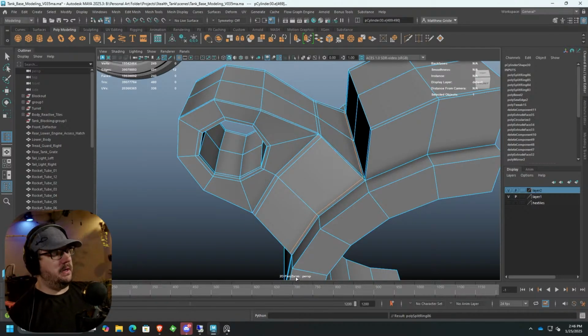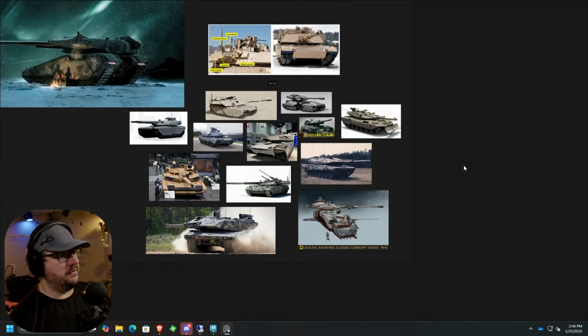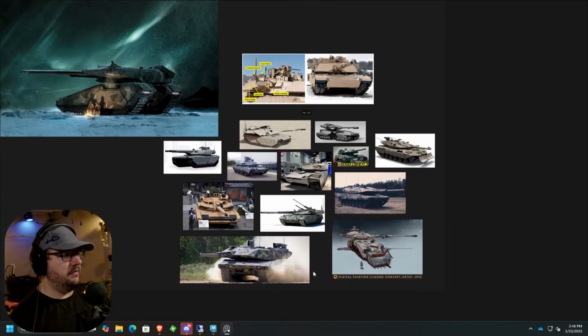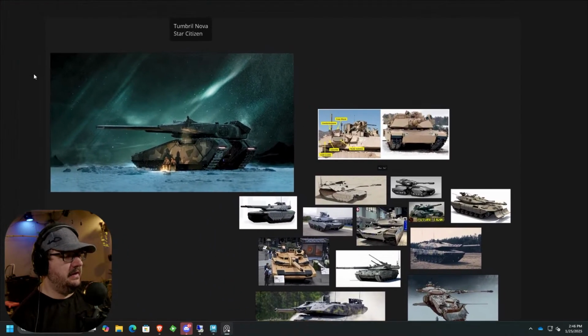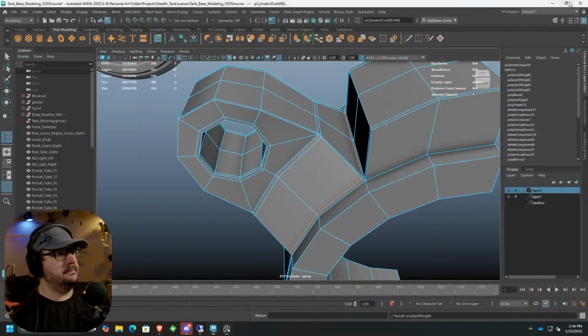Do you have any reference for this model? So this model is kind of my own design, but it is based off of a multitude of different tanks. These are kind of all of the different images I'm working on. This is my overarching idea of what I want my scene to look like, but I'm basically pulling elements from all sorts of different tanks.